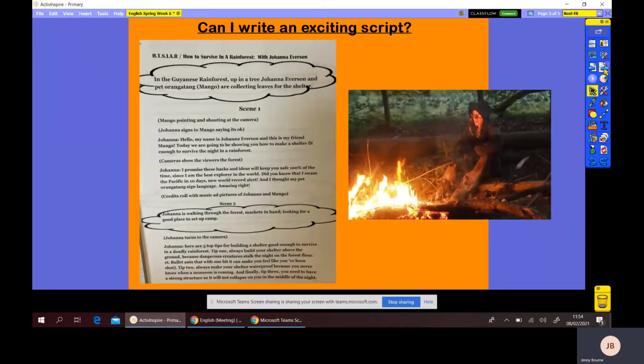So this is How to Survive in a Rainforest with Joanna Everson. So at the top you can see the scene has been set in the Guyanese rainforest. Up in a tree, Joanna Everson and pet orangutan Mango are collecting leaves for the shelter. Scene 1, Mango pointing and shouting at the camera. Joanna signs to Mango saying it's okay.